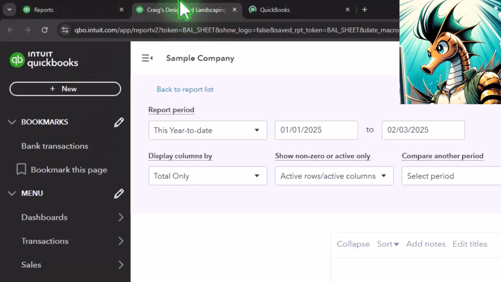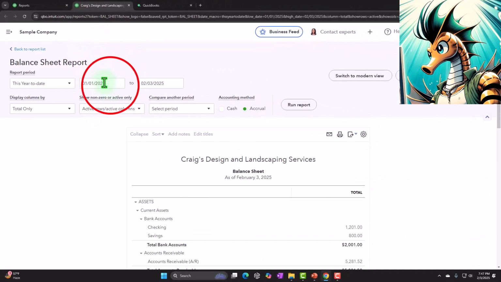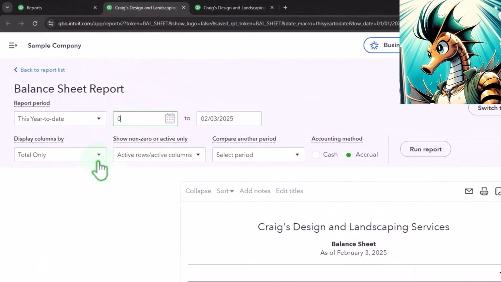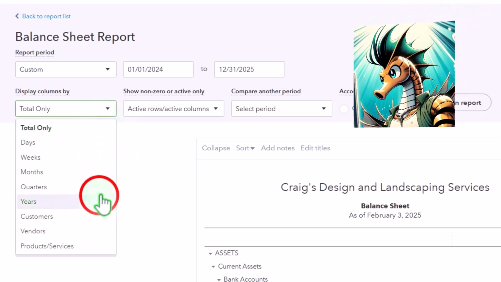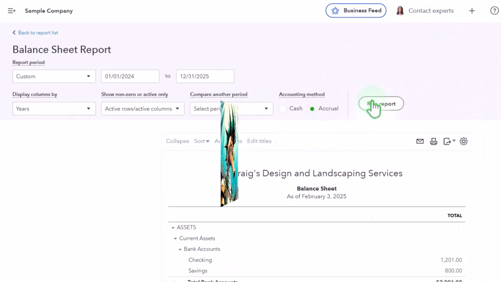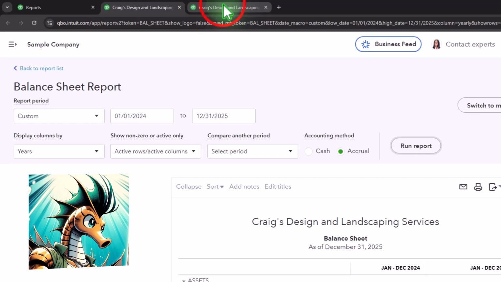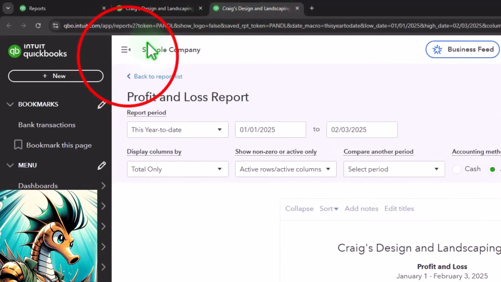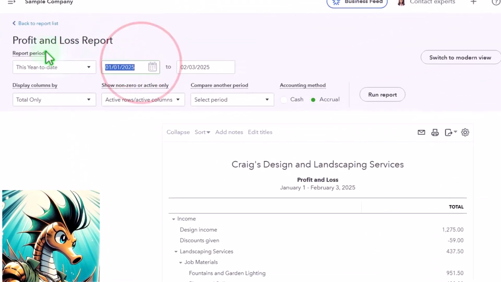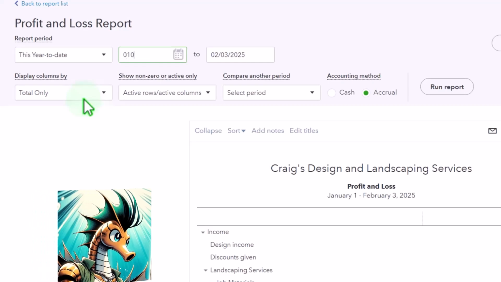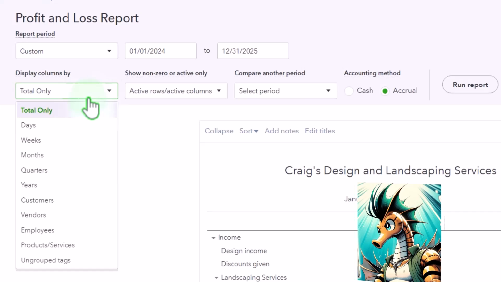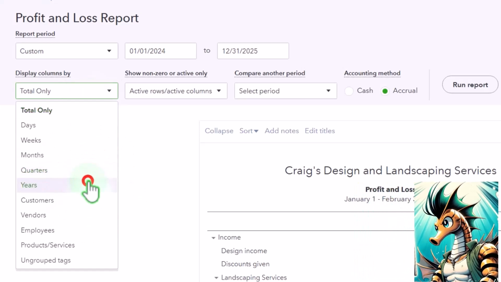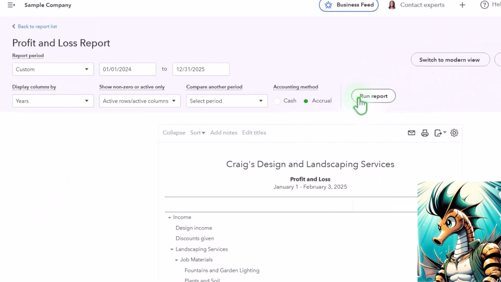Then we'll tab to the right, close up the hamburger, do the range change. We're going from 010124 tab 123125 tab, selecting the drop down to see it in years, run it to refresh it, and there we have it. We're going to tab to the right and then close up the hamburger again, change that range, 010124 tab 123125 tab, select the drop down, see this one in years as well, and run it to refresh it.